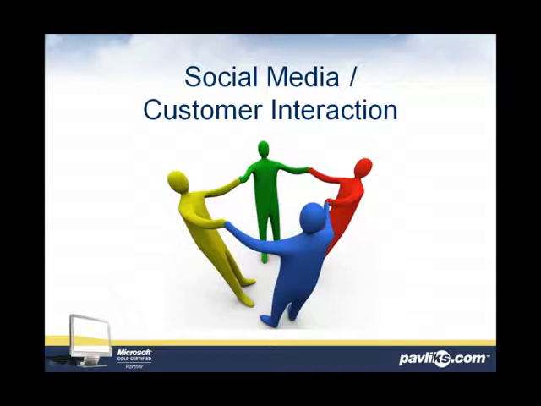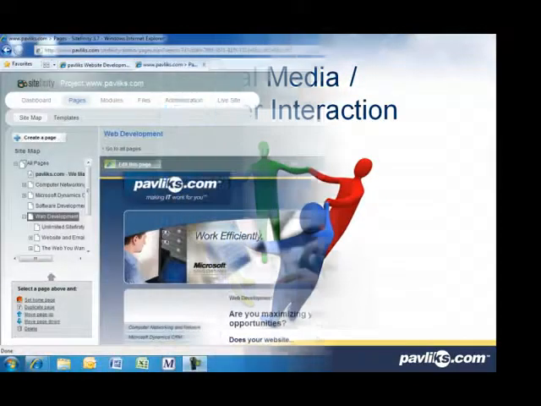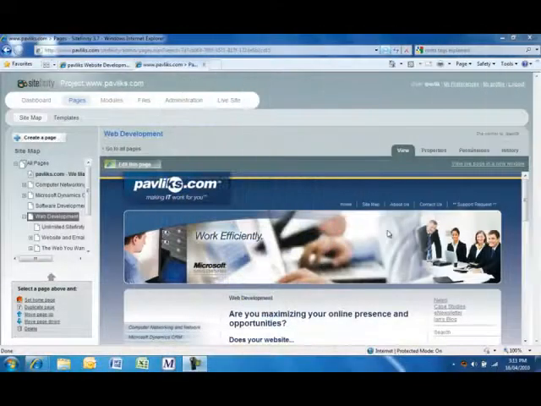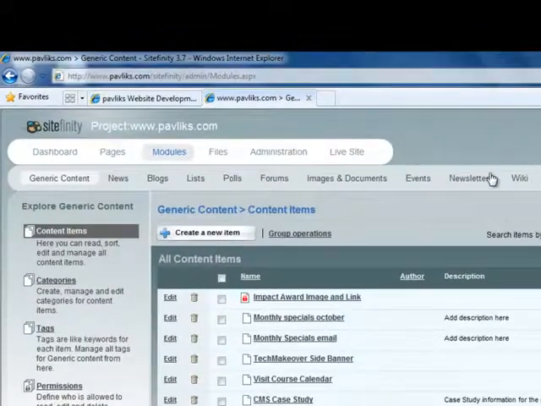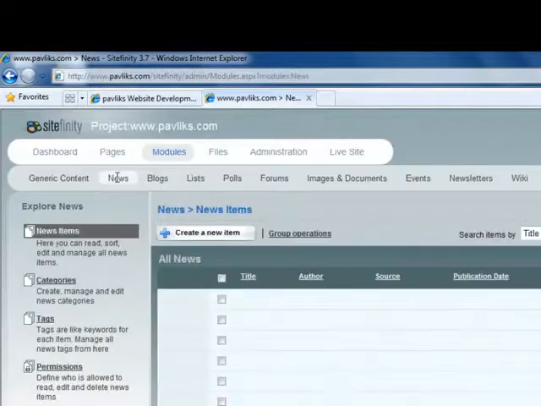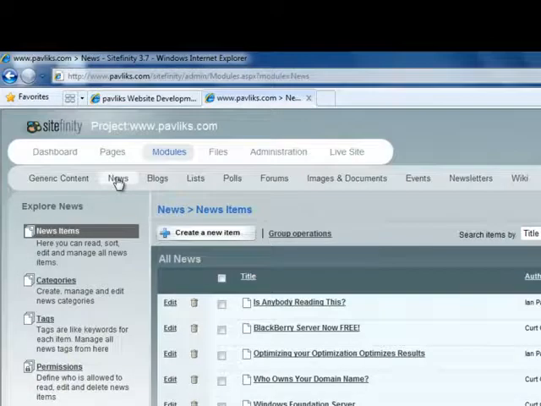Using social media tools today helps you interact with your customers. Let me show you some of those modules in the Sitefinity CMS tool. You have access to a lot of different social media tools right up here from the Modules section. You'll see along the top here, the secondary menu system gives me access to a list of news entries. So this is where maybe you track the news that's happening within your industry or within your business.